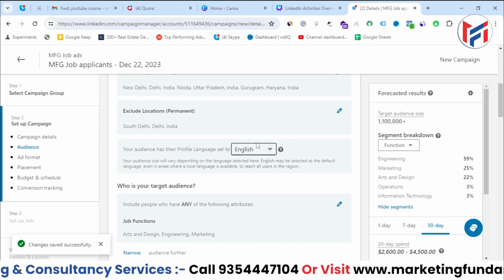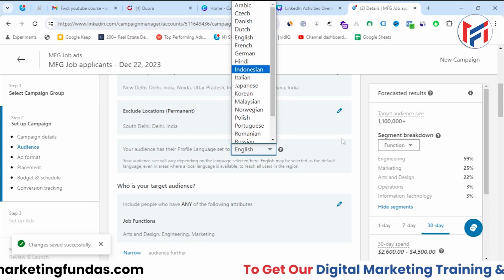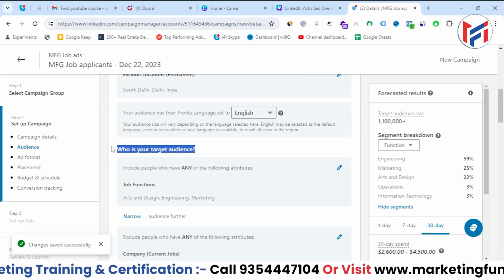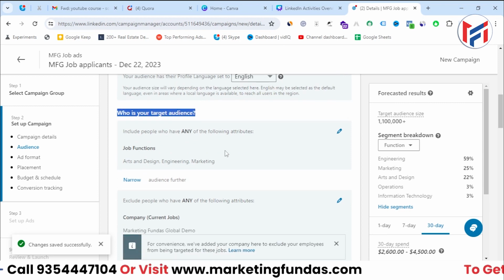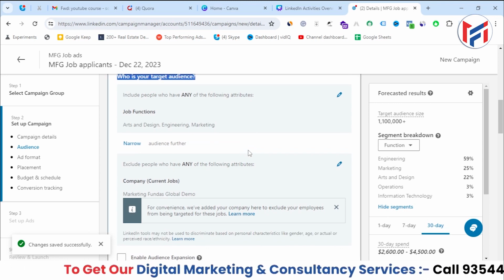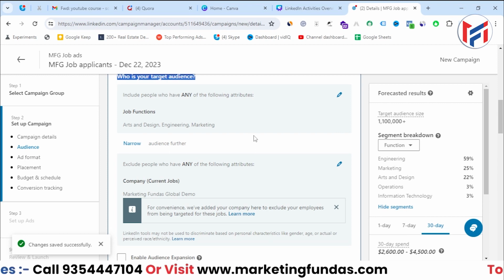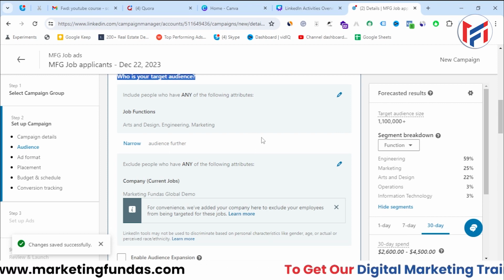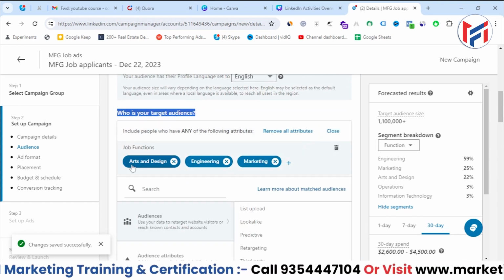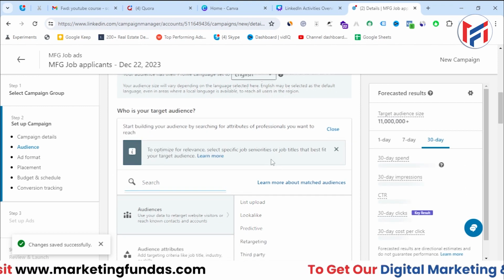Right, now here you can select the language of your audience, which is English in my case. You can select whatever language suits your preference. Right after this, who is your target audience? So here we need to do the targeting. Basically we need to select the interests and their different attributes. You can target them on their company basis, their location basis, their demographic basis. So tons of options are here. If I click on this edit button, this pencil icon, I can remove all these attributes which are there by default. Let's remove all these by clicking on this button.